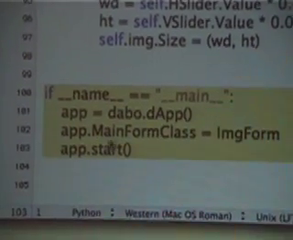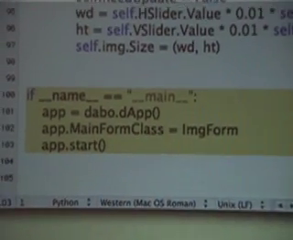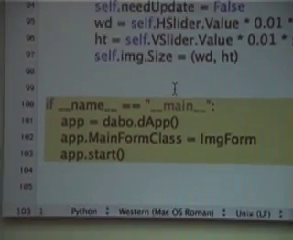And then to run the app, all we do is we create a dApp instance, set its main form class to this form class we defined up here, and say start. And that's all we need to do.